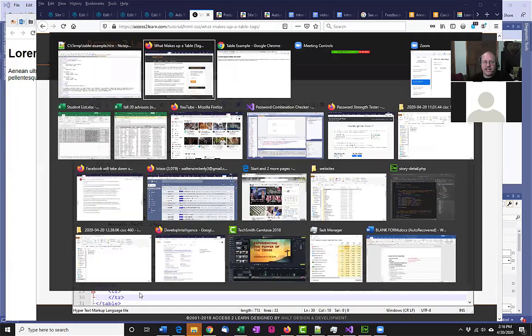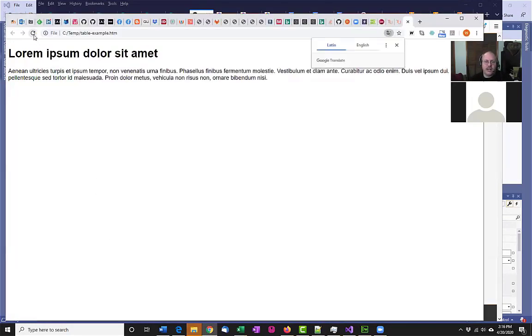Now, if I come in here and say table row, I don't put any text within my table row. If I save this and come over to my browser, I reloaded it, and there's still nothing to see. That's because I have to put some data into some cells. And without my cells, I'm going to have a real problem.